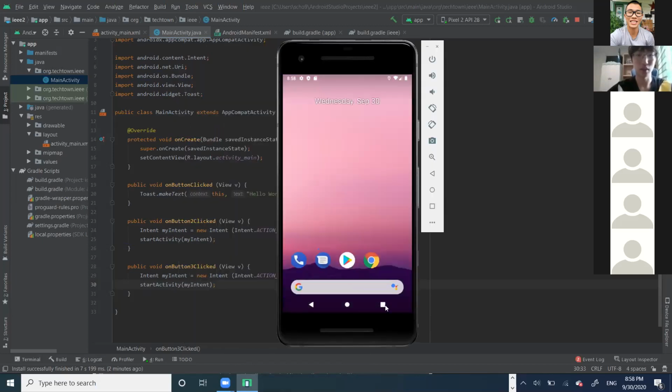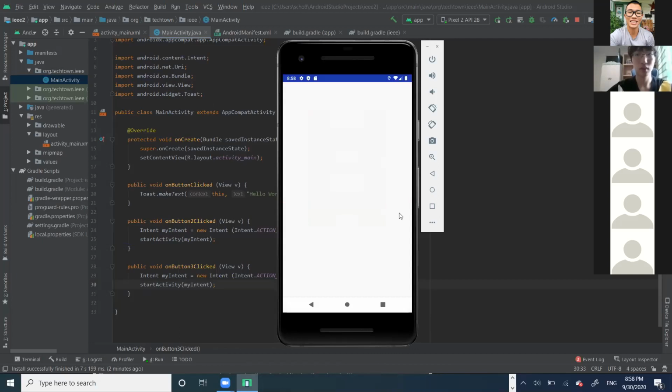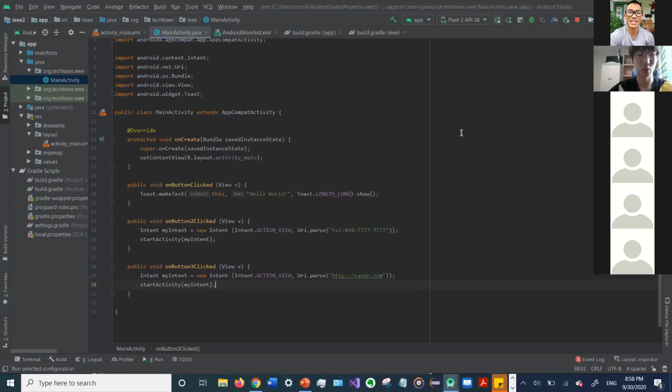So if you click browser, it'll allow us to call 010777777. Let me run again because I switched.